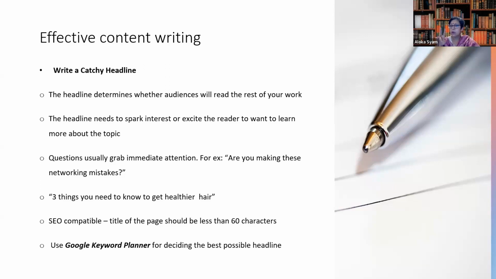ठीक है? और दो वर्ड के बीच अगर गैप है, that is also one character. So when I would be actually 5 plus 1, 6 characters. 4 plus 1 in the middle, that is also a character, the gap. Okay. So 60 characters is what is optimal for your title.